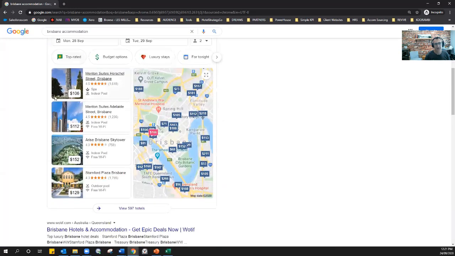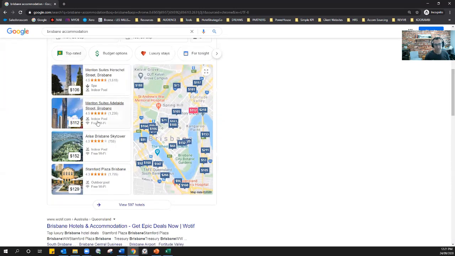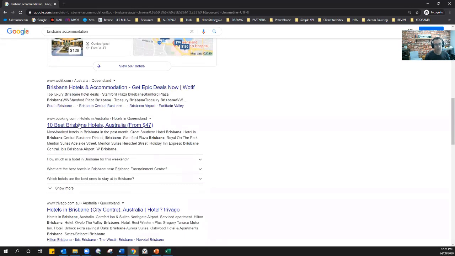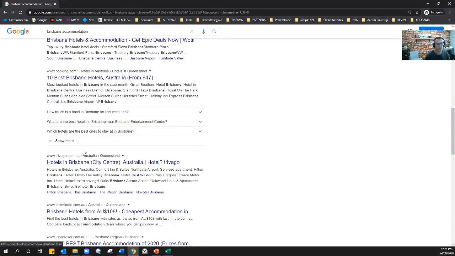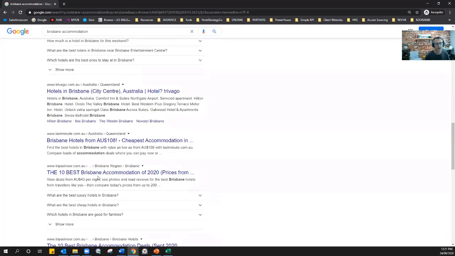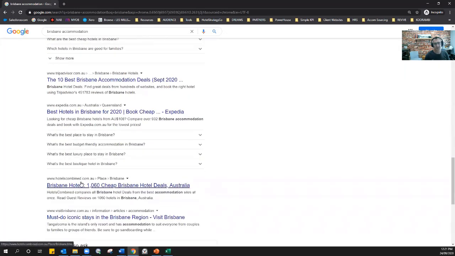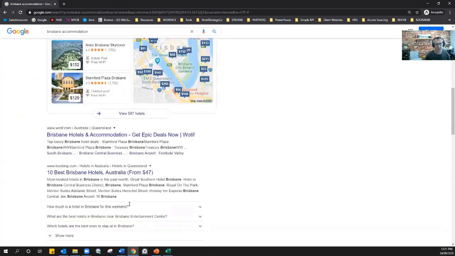So as we scroll down, you can see, as I mentioned before, the Google Hotel 4-pack, Google Hotel Finder, and then below that we have all the organic results. And yep, sure, we'd love to appear there, but again, Wotif, Booking.com, Trivago, Last Minute, TripAdvisor, Expedia, Hotels Combined, Visit Brisbane, all the big boys that have the budgets to actually put into organic and into their SEO efforts, typically dominate this space. We'd love to be there, but it's not often the case.